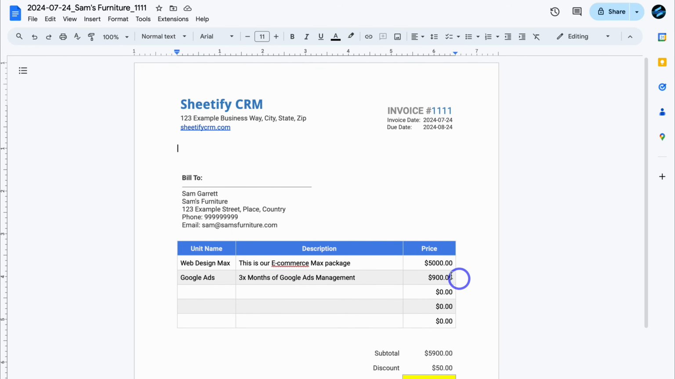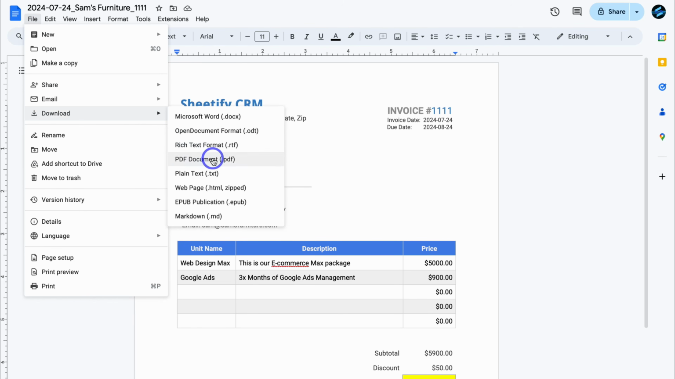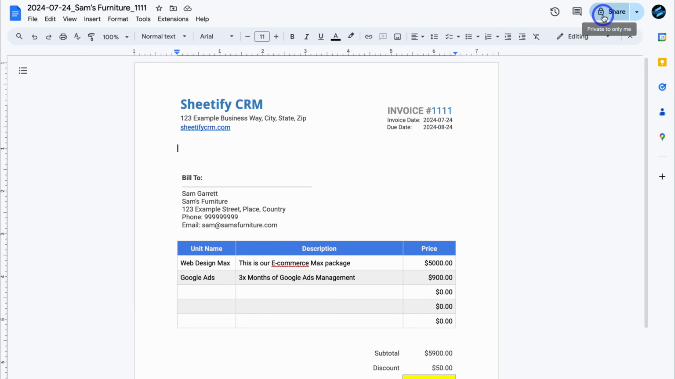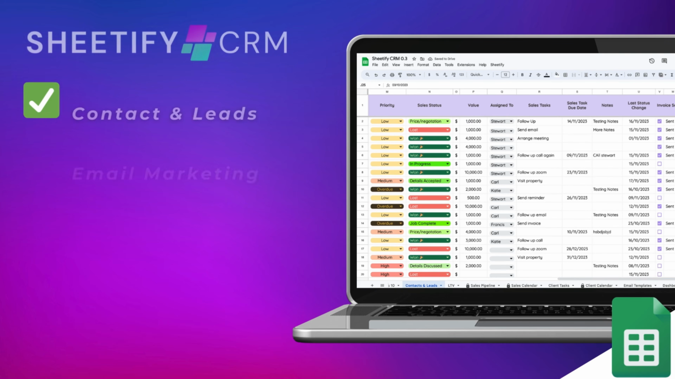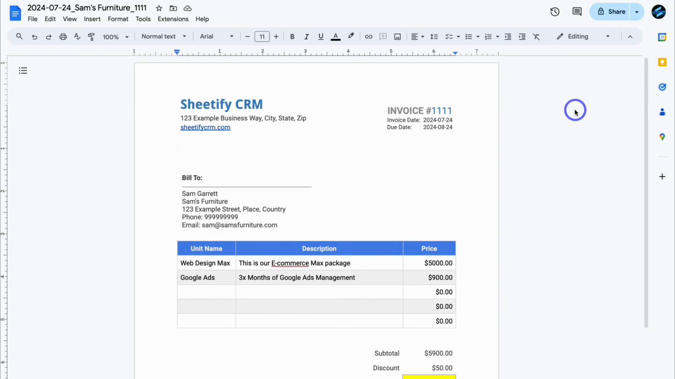And then what we can do is simply navigate up to File and download this as a PDF if we like, or we can simply share this document with our customers. If you're using our Sheetify CRM, what you can do is share this document and add it to an email and send that email using our email marketing capabilities inside our Sheetify CRM. Pretty cool, right? Again, let's head back to our Sheetify Bookkeeping.